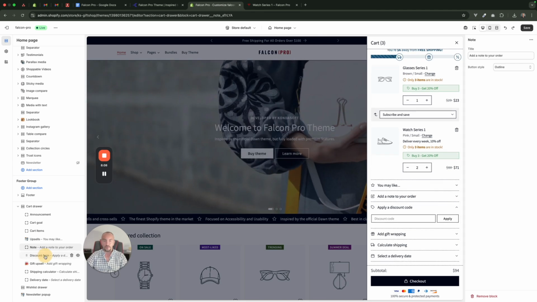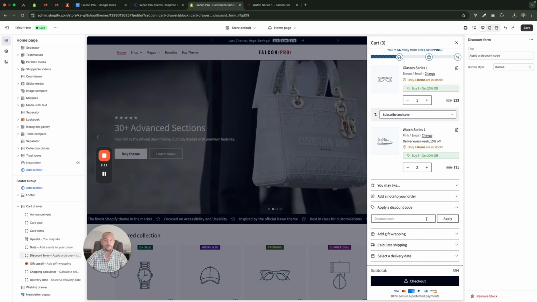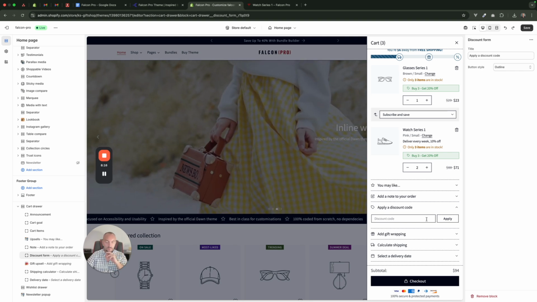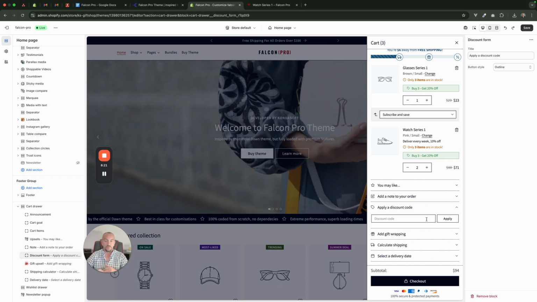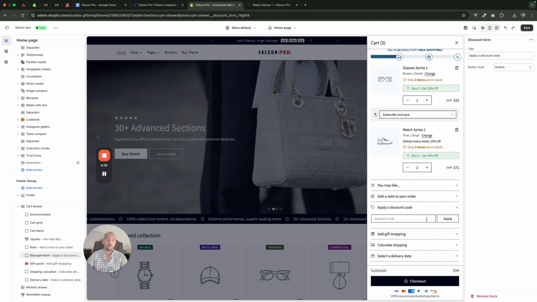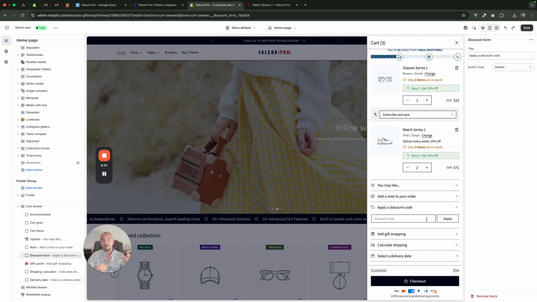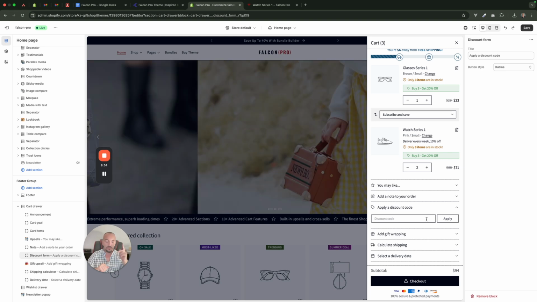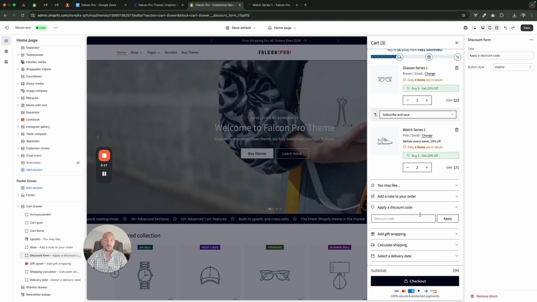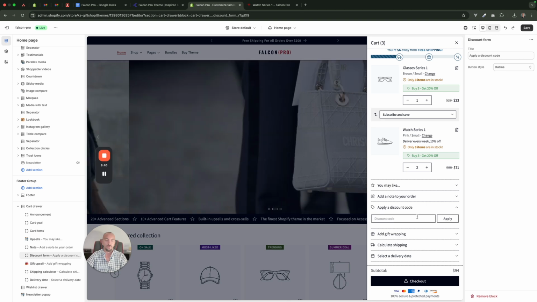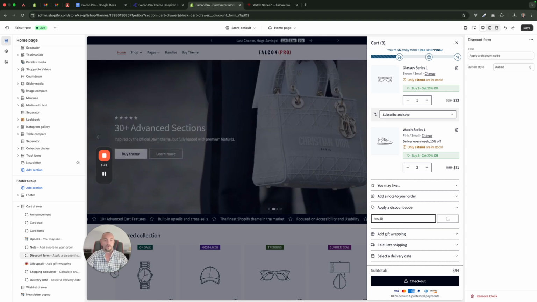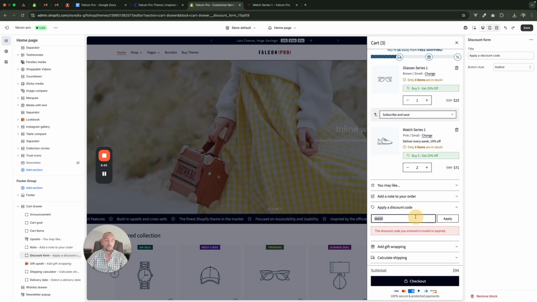Okay, now we have the discount form, and in fact this is just new, because Shopify just a couple of weeks ago enabled us theme developers to work with coupon codes directly on the cart. Previously it was not possible to get the discount code information on the cart, but it worked only on the checkout. But now we can show the discount code on the cart.